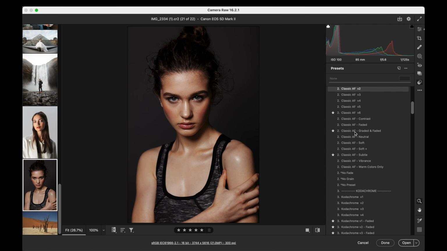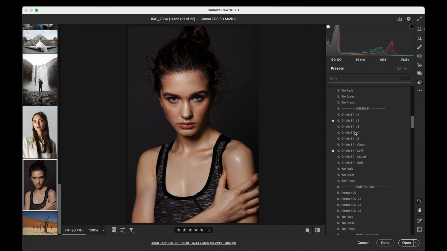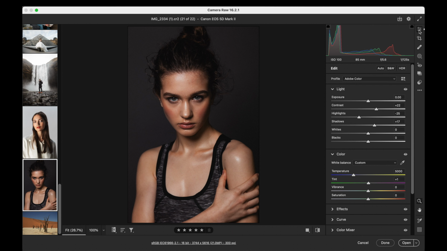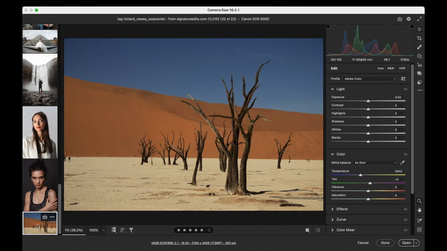I'm gonna try just a couple more things real quick. I think that Origin 84 would work really well with this photo. I like everything about that. Classic 35mm film. That's where I would go with that. Okay, last photo.